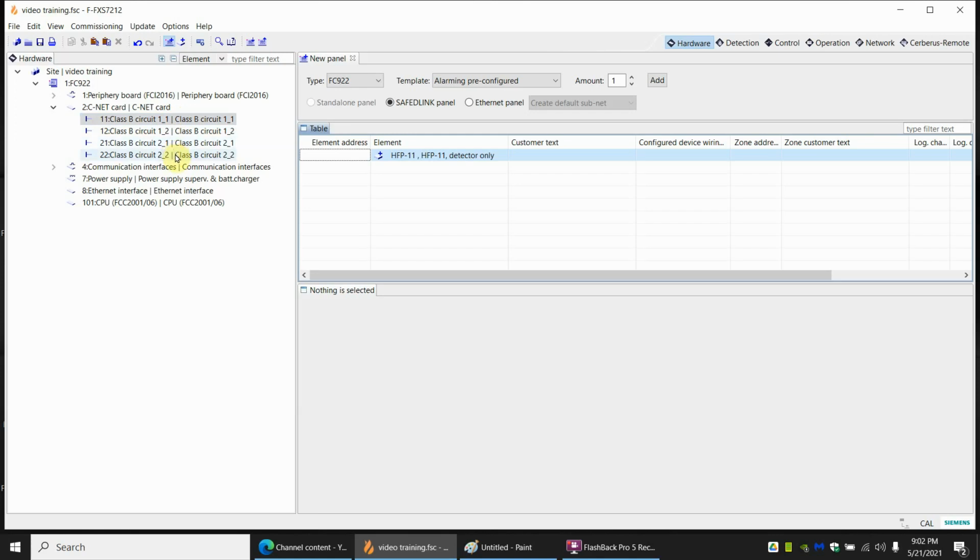For example, if you have a 4-story building and you stuck all devices under circuit 1-1, and in a year from now you have a trouble and there's a short circuit, you have to start with the entire building.